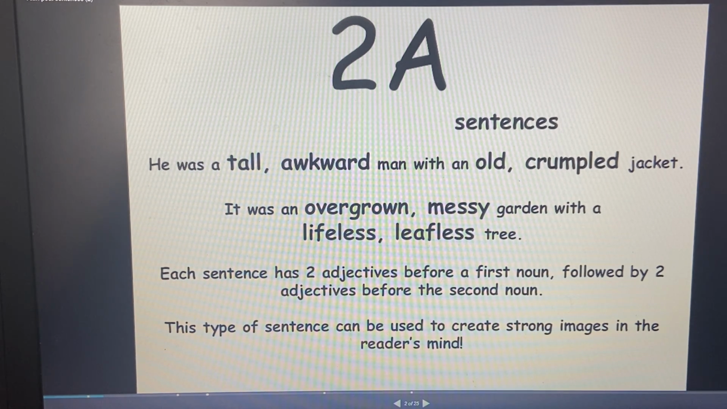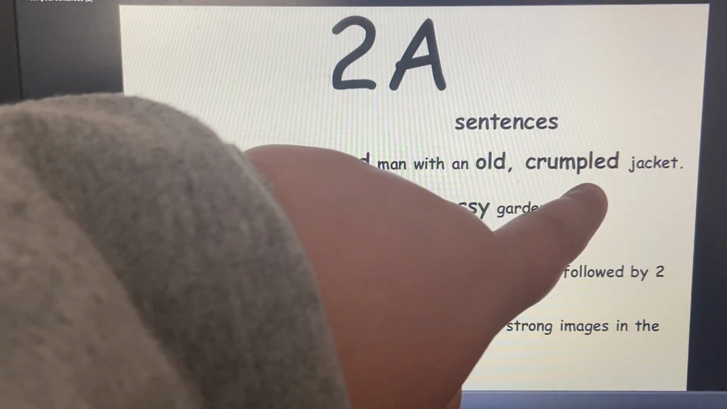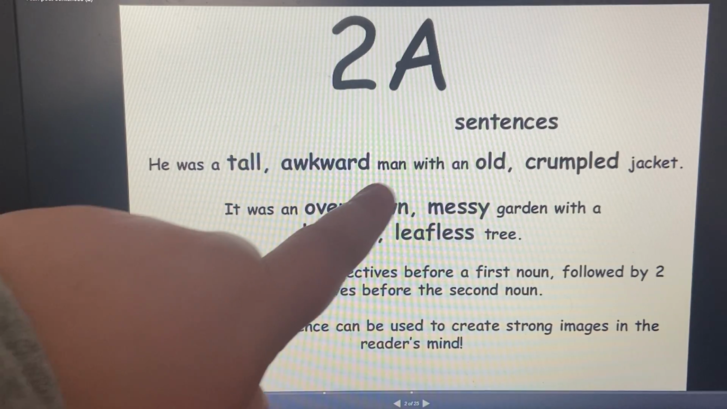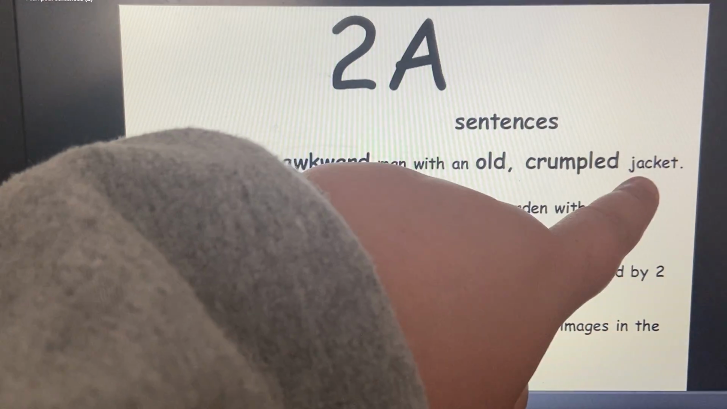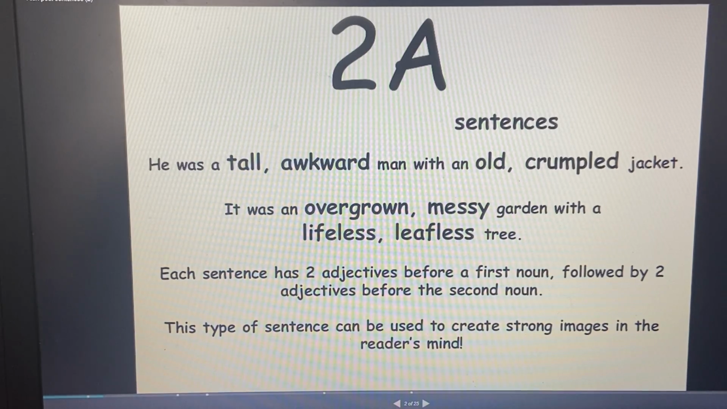He was a tall, awkward man with an old, crumpled jacket. And here you can see each sentence has two adjectives before the first noun, followed by two adjectives before the second noun. So you can see your two adjectives here and your two adjectives here, and you've got your first noun, man, and your second noun, jacket. This type of sentence can be used to create a strong image in the reader's mind.